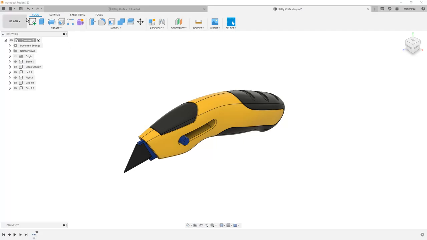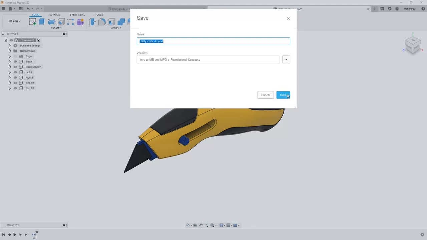We're not going to carry on working with this import, but let's go ahead and save the file before we move on to the next lesson.